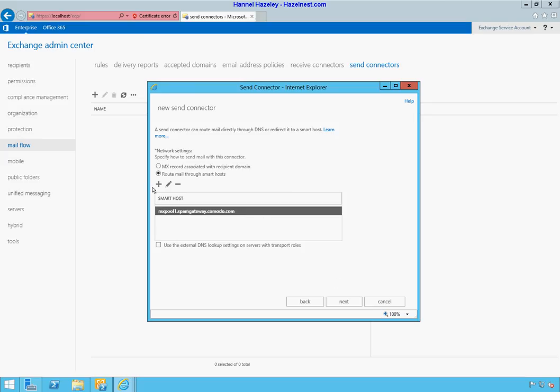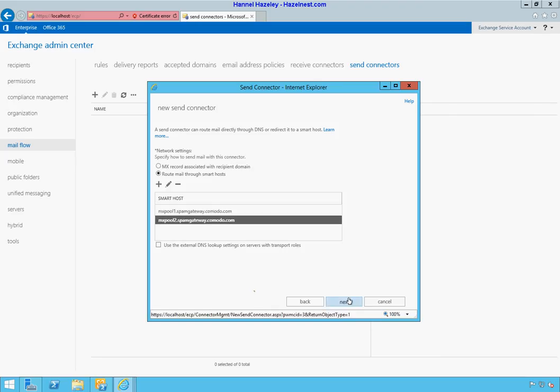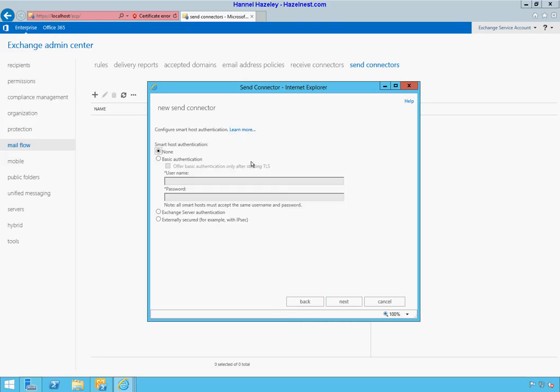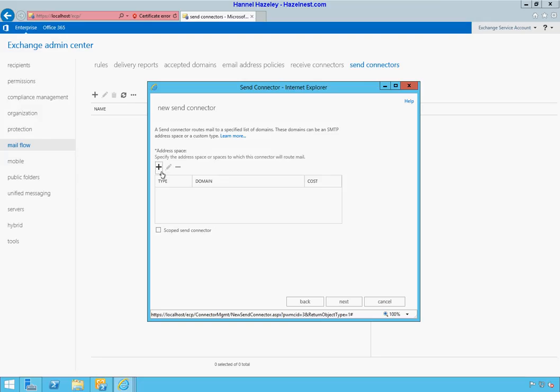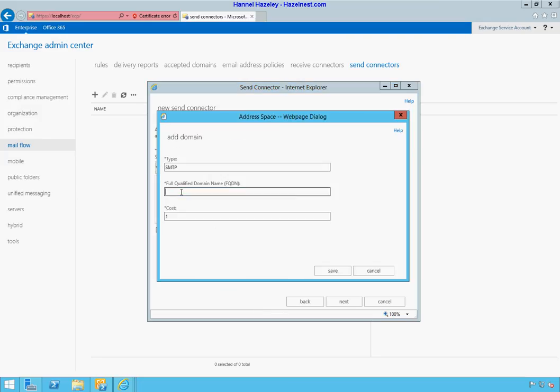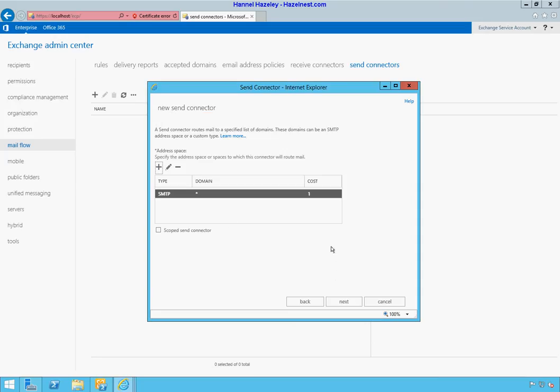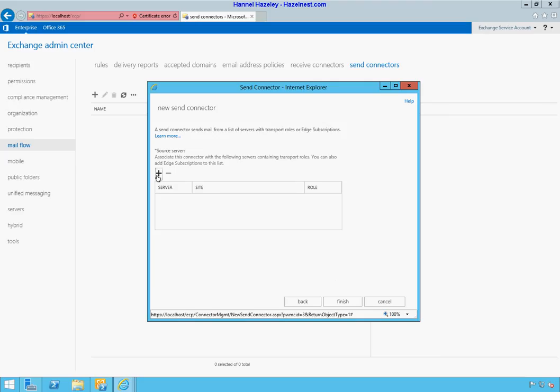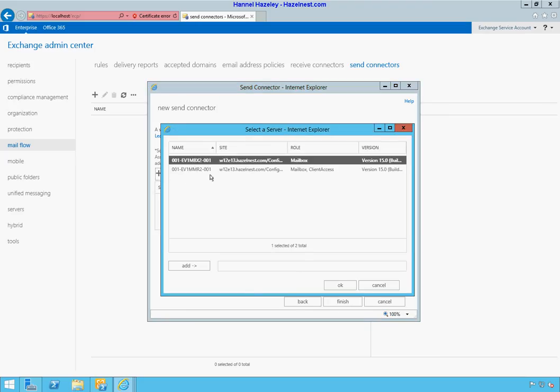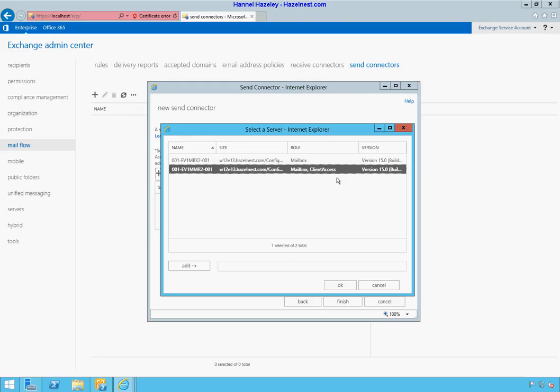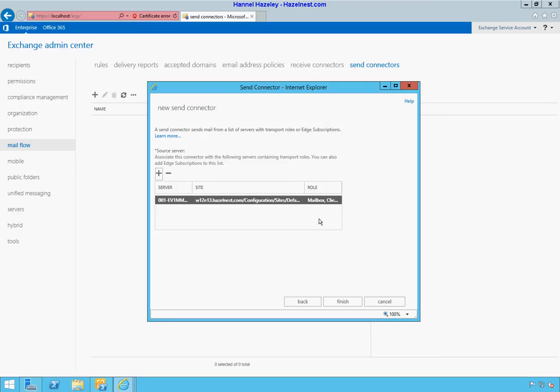Why is it saying? This is why I don't like web. There you go. So now this, alright. Domain scope, we'll scope everything. I'm not sure why it's not showing the CAS server. I'm gonna go select this for now. Let's move on with it. Finish.